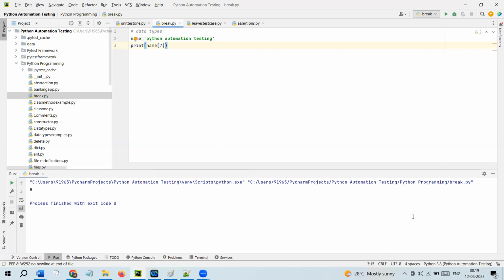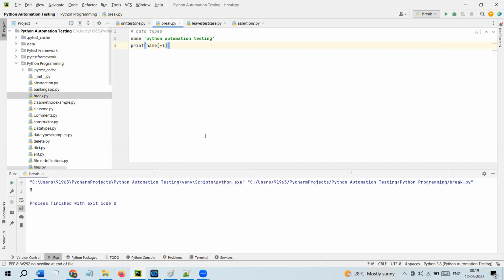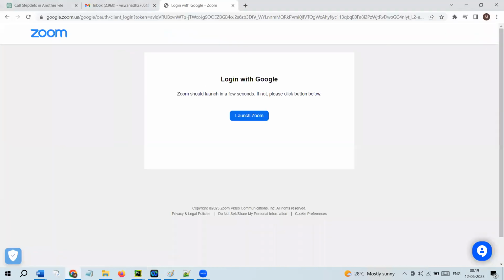Now I want to print from the right side, the negative index also. I want to print G, so -1. G will be printed. Now I want to print the N after G, so -2. The index calculation will be done only on strings, especially if you are using the slicing concept.